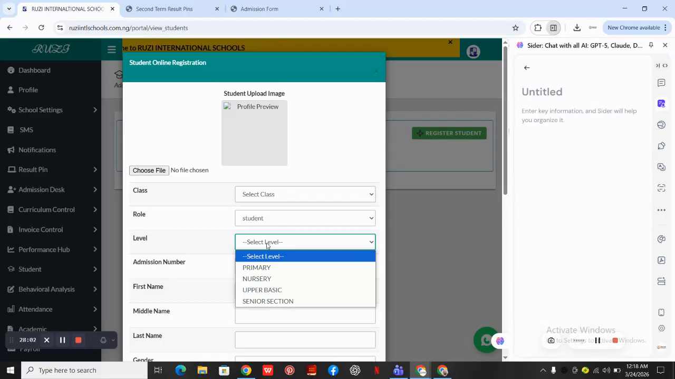For the primary level, the classes that fall under it are all the primary classes, like primary 1 to 5. The nursery level covers classes like nursery 1, nursery 2, kindergarten, reception, all the classes below primary. Then we have the upper basic level, which are JSS1, JSS2, and JSS3. Then we have the senior section level, which are SS1, SS2, and SS3.